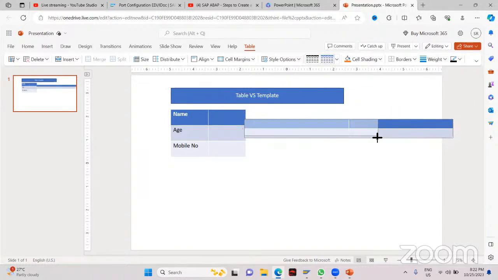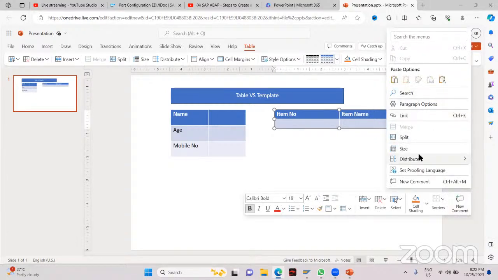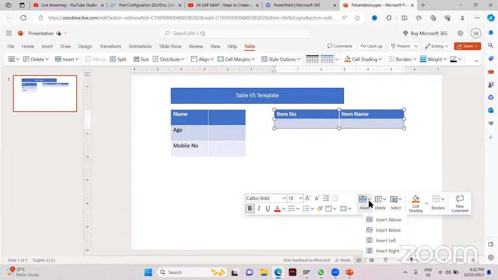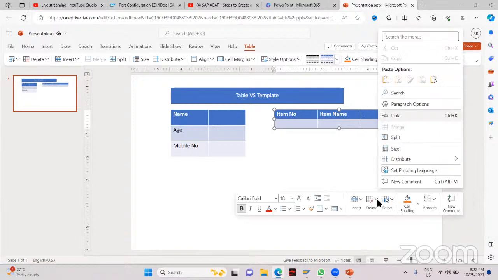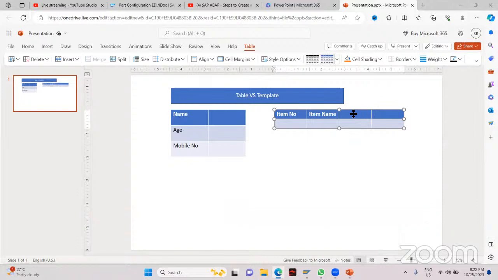So let me show over here once, so that it will be more clear. So we can say item number, item name, and then I think I need two more columns. Insert, right, one more, insert. And then what we have next is quantity, how much quantity you have taken. And then price. Leave the total price for now.